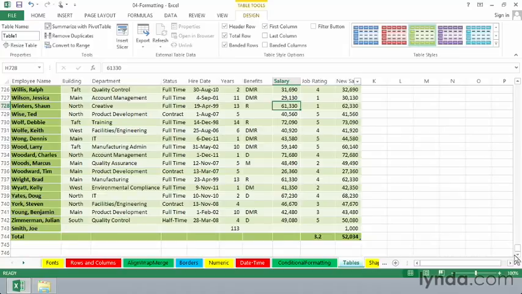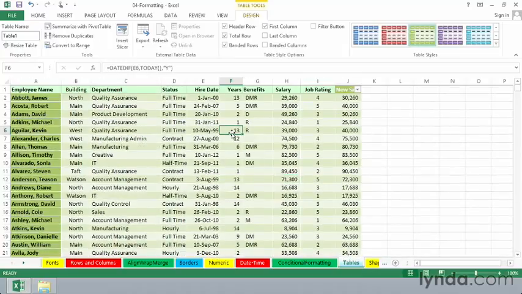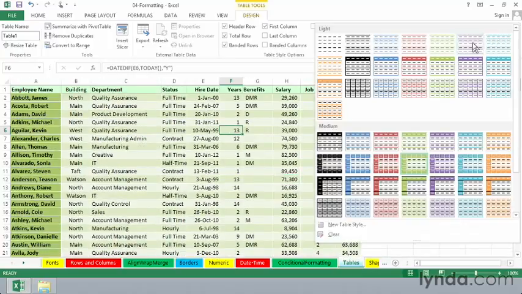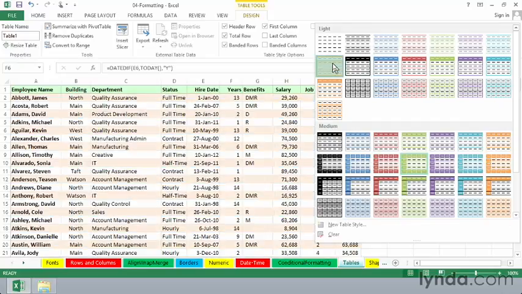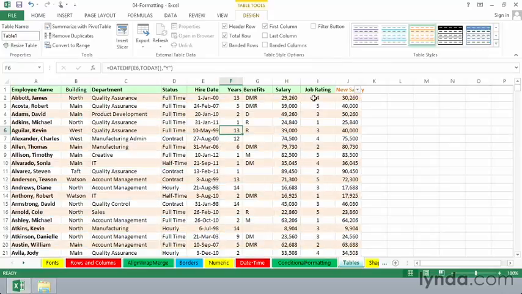We can see the data better as we look left and right here because of the color scheme. And you'll change your mind about the color scheme. It's so easy to make a change here as to how you want this to look.